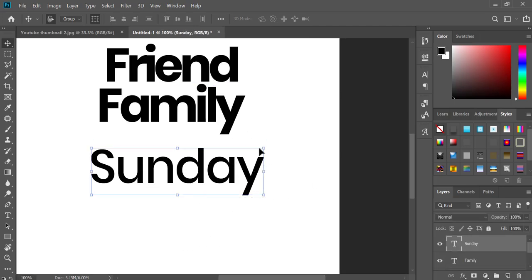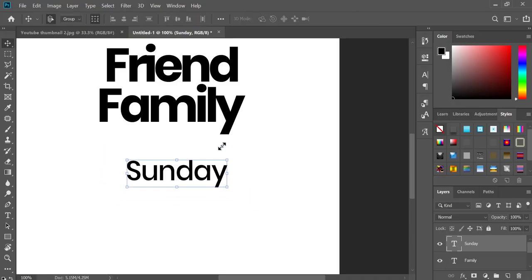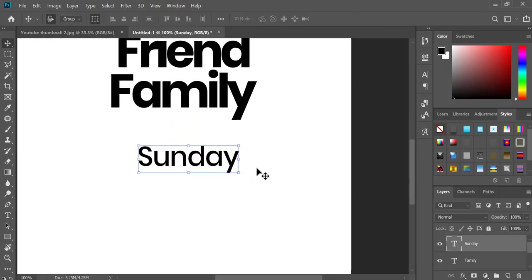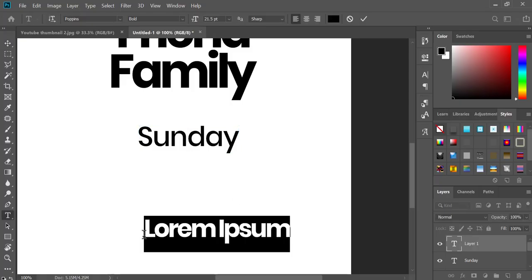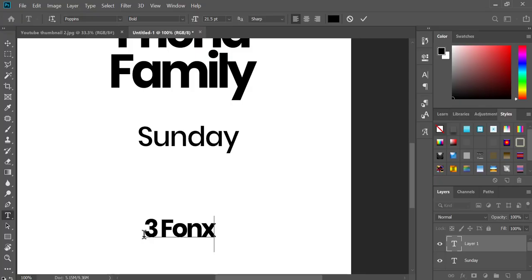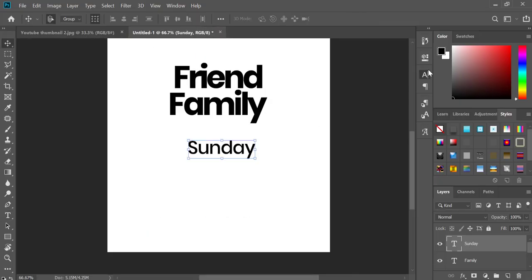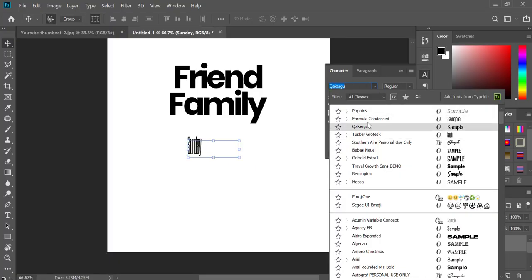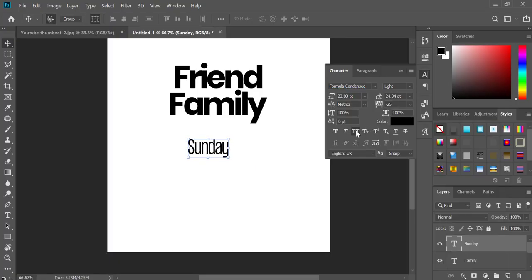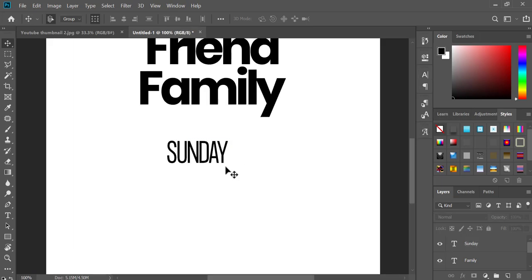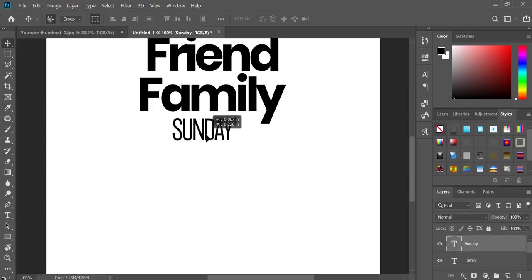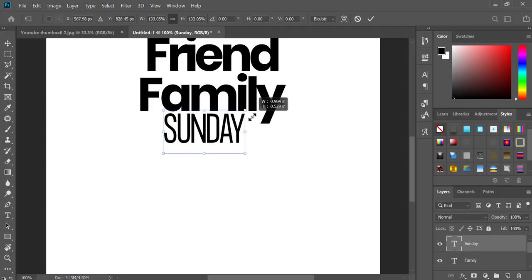For the Sunday, I'm going to change the font. Mind you, when you're designing, use a maximum of three fonts. Don't use more than three fonts in your design, else it's going to look like a kindergarten kind of stuff. So I'm going to use, okay, let me use Formula. I'm going to bring this close, so pay very close attention. I don't know if I'm too fast, but I'll try my best not to be too fast.